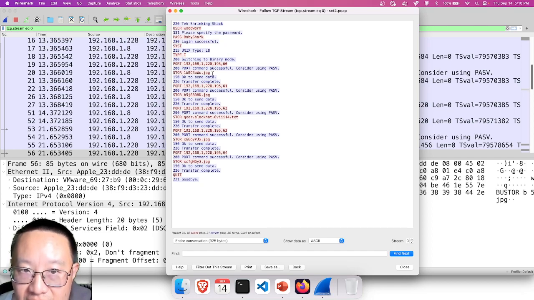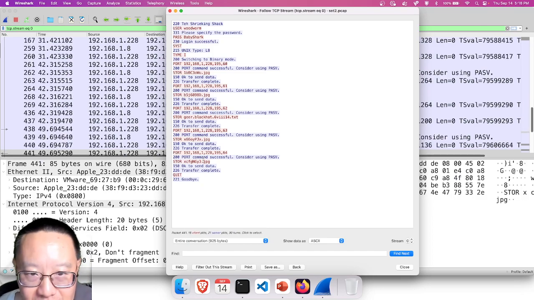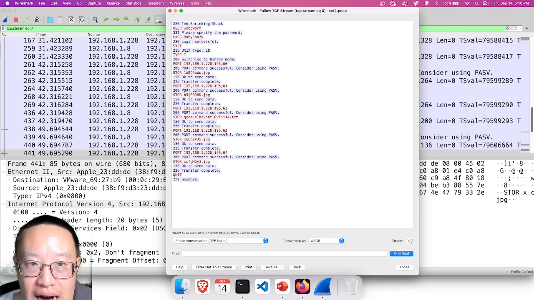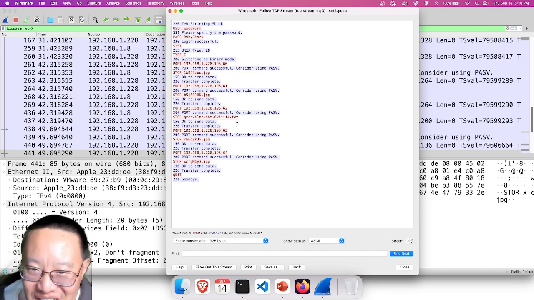The FTP data in this case will be the piece of the JPEG here, the piece of the JPEG here, the text file here, the JPEG here, and another JPEG. Oh, yeah. So Maya Snyder, this log has all the transaction of, in this case, user Woodworm with a password Baby Shark. Actually, that's the username and password of the FTP server for that person.